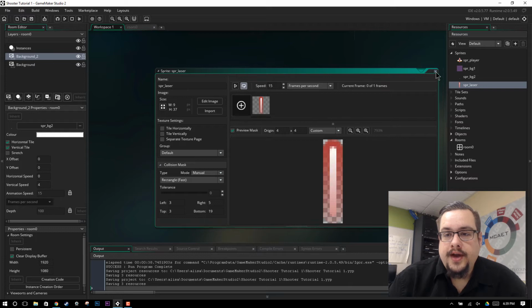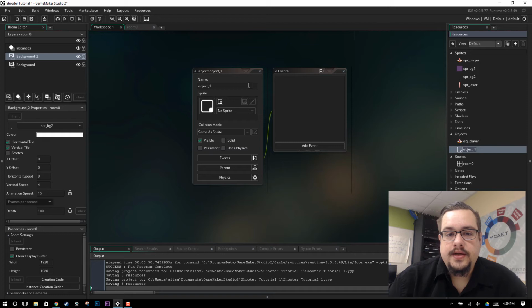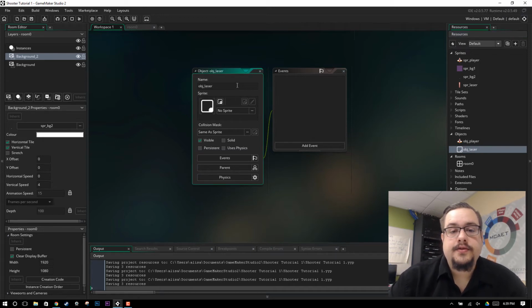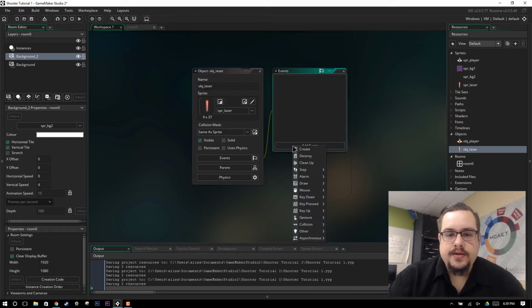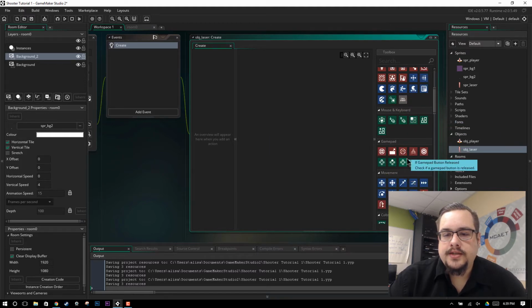Now we're going to want to create an object for the laser. So we're going to type obj laser, just for organization purposes, and we're going to change our sprite to the laser sprite. Now we have our sprite set, and we can add an event. We don't really need our laser to do much, except when we shoot it, go up, right? So let's do a create event. Right when you create the bullet, have it start moving up.